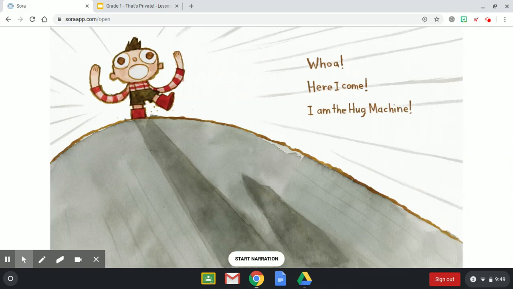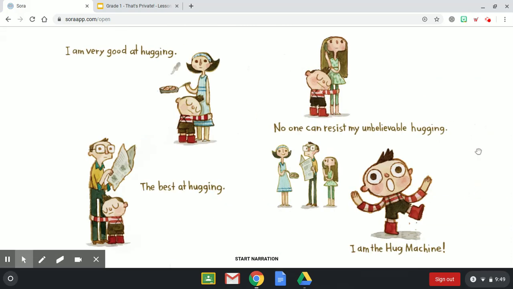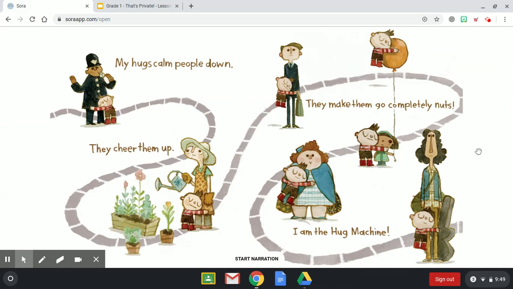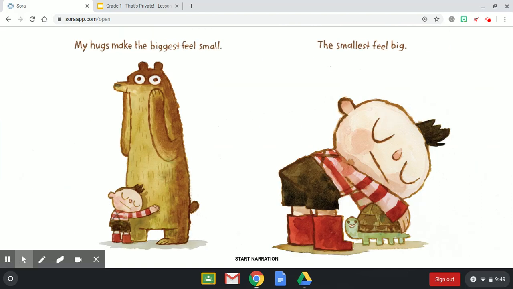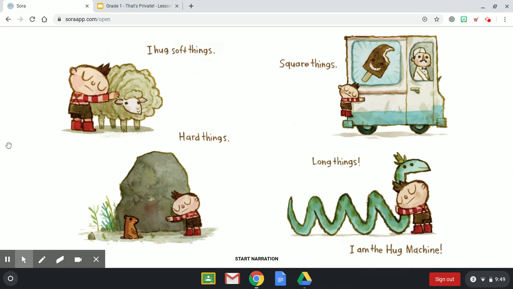Whoa, here I come. I am the hug machine. I'm very good at hugging, the best at hugging. No one can resist my unbelievable hugging. I am the hug machine. My hugs calm people down. They cheer them up. They make them go completely nuts. I am the hug machine. I hug everything I see. No one escapes the hug machine. My hugs make the biggest feel small, the smallest feel big. I hug soft things, hard things, square things, long things. I am the hug machine.